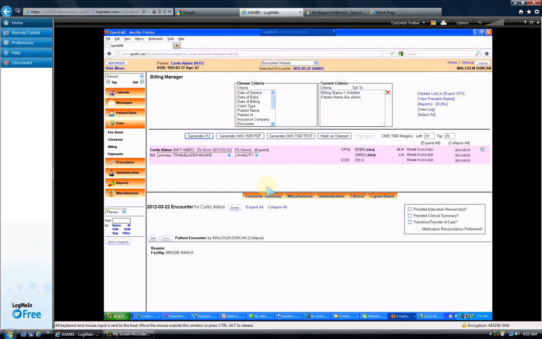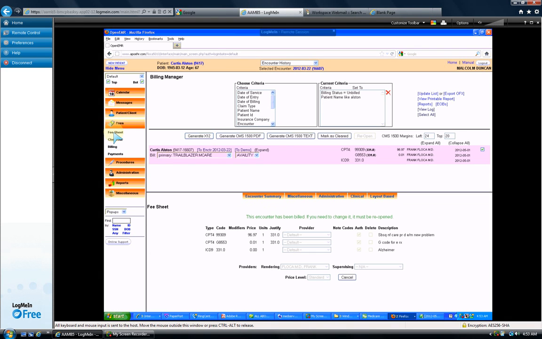Alright, so now that the claim has been sent, if this were a real claim, in about 16 days we would receive payment from Medicare. Now, for training purposes, we're speeding this up. I'm going to go ahead and post my payment for Medicare.